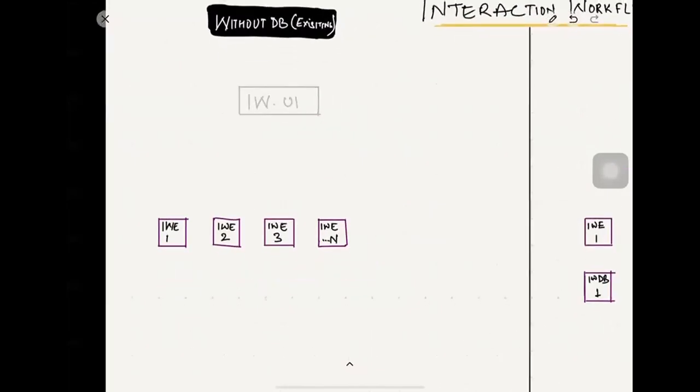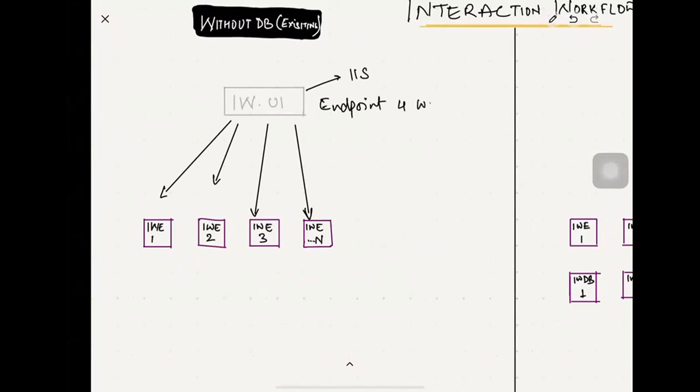So this is how the existing architecture is. There is an IWE component, which is predominantly deployed in IIS. And what it does is it has the endpoints configured for all the interaction workflows over here, right? So say, for example, your interaction workflow engine is configured in 3 WAS servers. So IWE will have the endpoint of all the 4 WAS servers, right? Now, or rather, where the interaction workflow is deployed.